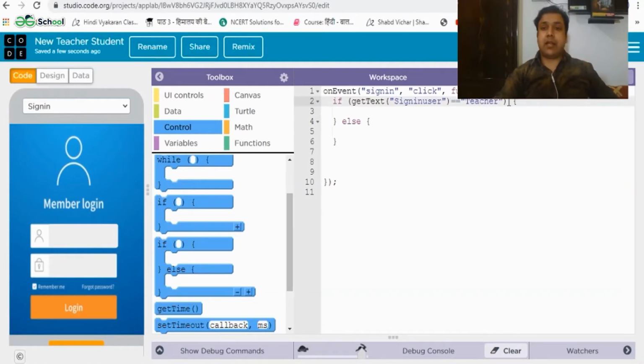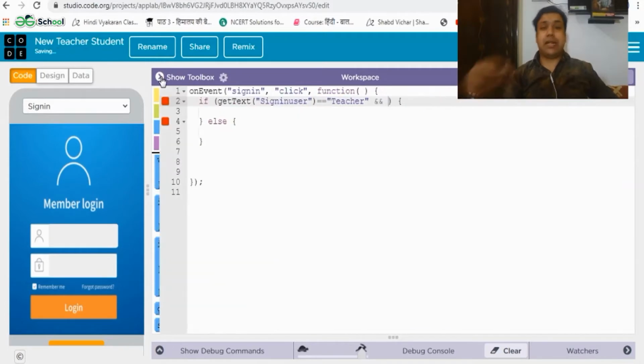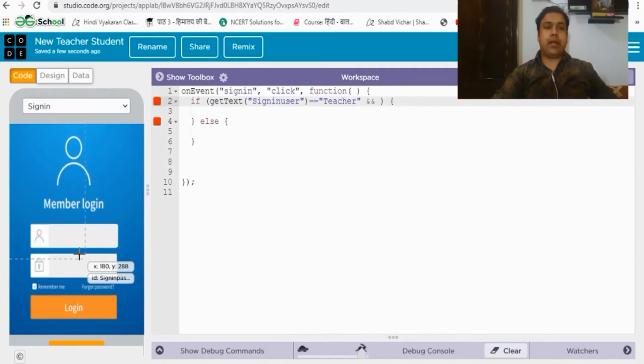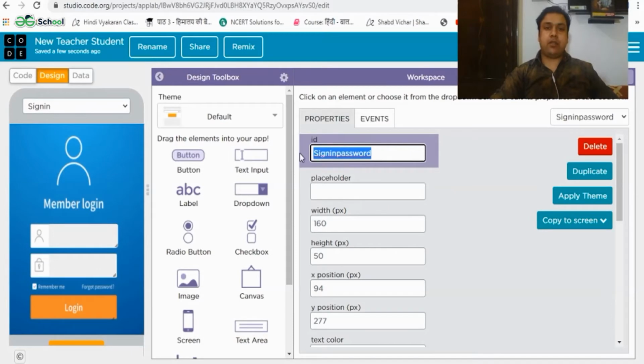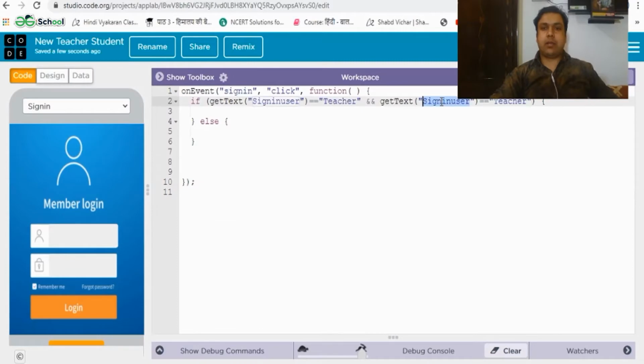fine, and besides that I would like the teacher to enter teacher in this password field too. That's the reason I need to make use of this AND logical operator first, because I would like both the conditions to be satisfied by the input which the user is going to make in these two input boxes. Let's paste it over here, and let's change this sign in user with the ID of this component, which is sign in password. We can copy it from the designing panel like this, and place it in place of this sign in user.